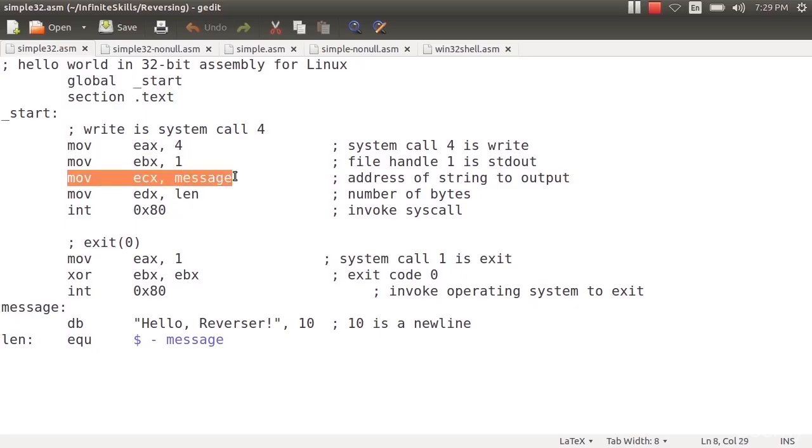I then move my message into ECX. I move the length of my message into EDX. And then I invoke the system call by doing an interrupt hex 80. Then I cleanly exit by calling the exit system call, which is number 1. So I have to load 1 into EAX, and my exit code will be 0. And instead of loading 0 into EBX, I just XOR EBX with itself. Whenever you take anything and XOR it with itself, it will be 0. And then I once again do an interrupt hex 80, and that should exit.